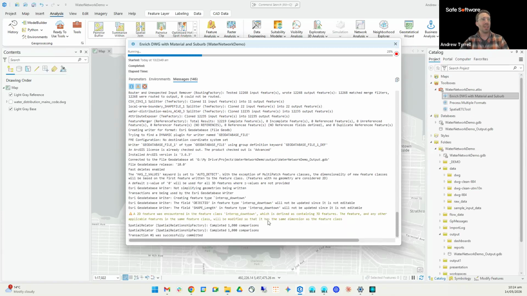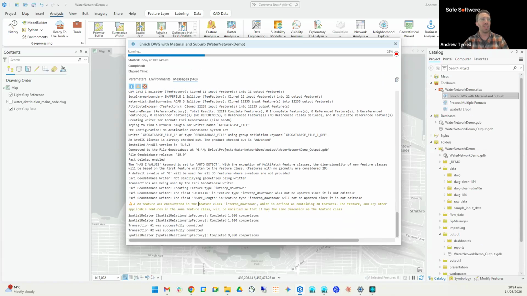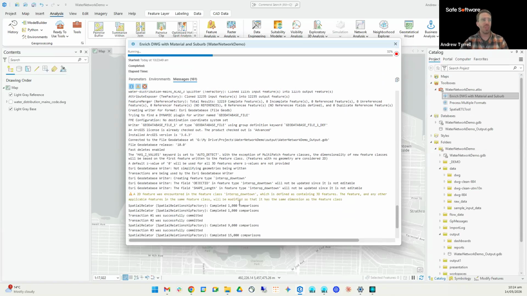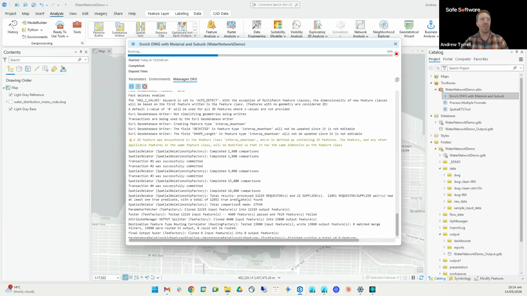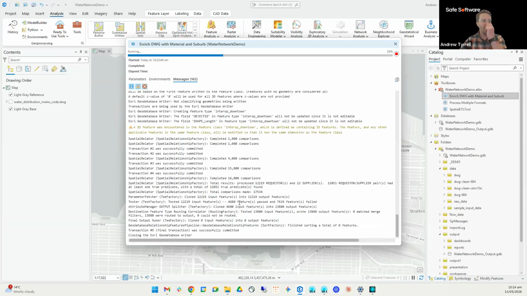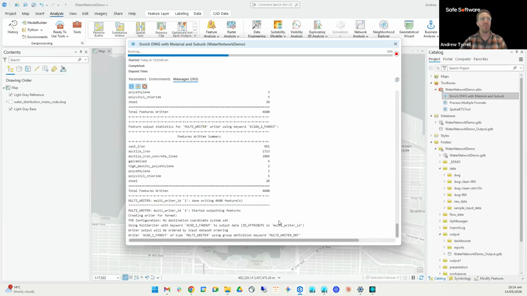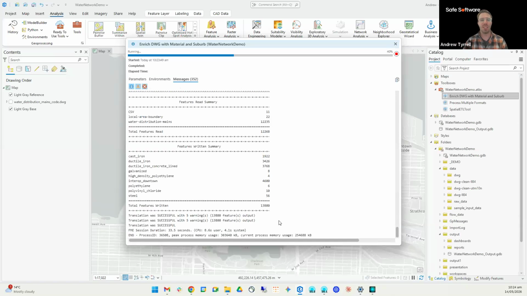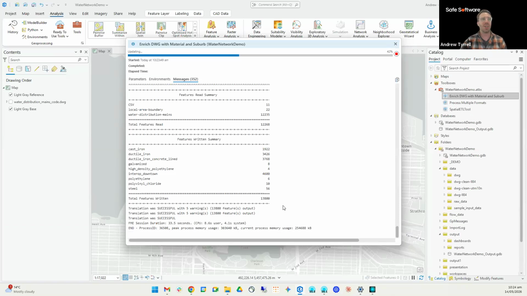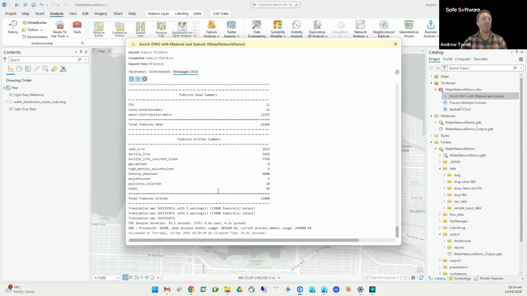And here we go. We have a few warnings just saying 2D features were found in 3D feature formats. You can set up logging, you can set up messages, you can set up errors so that you've got good oversight of what is happening in it. But then we get to the end, and I get the successful total features written. This is the same number as before.